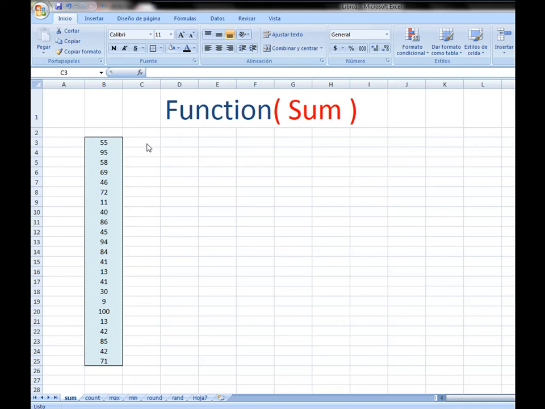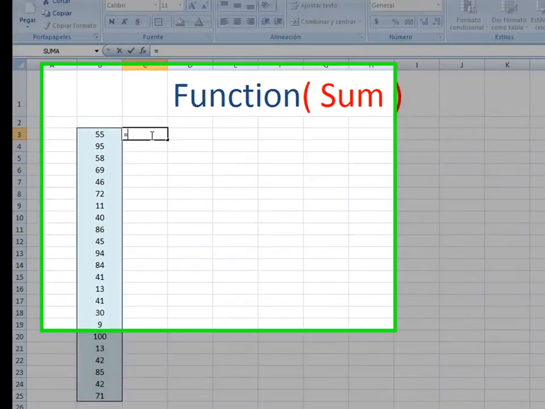Today I'm going to show you 6 important functions in Excel. First of all, we'll start with the function sum. This function is going to add all the cells you select.